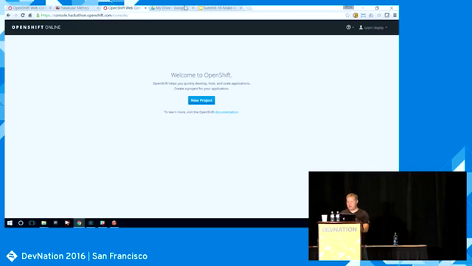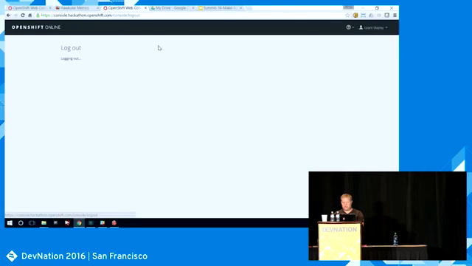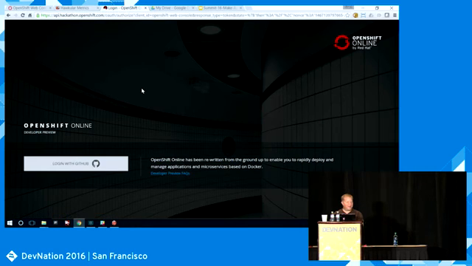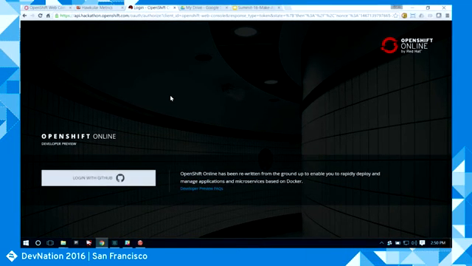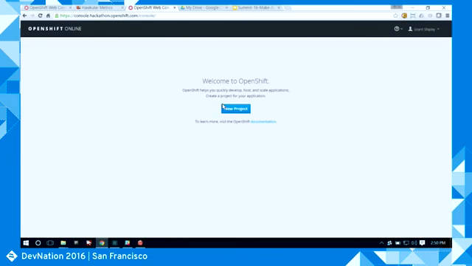And what's new about OpenShift 3, let me log out here, is we now authorize people with GitHub, right? So you don't even need a Red Hat account to log in. You just log in with your GitHub credentials now for OpenShift Online. So I'm going to log in, and I'm already logged into GitHub, so it didn't have to prompt me. So I don't have a project.